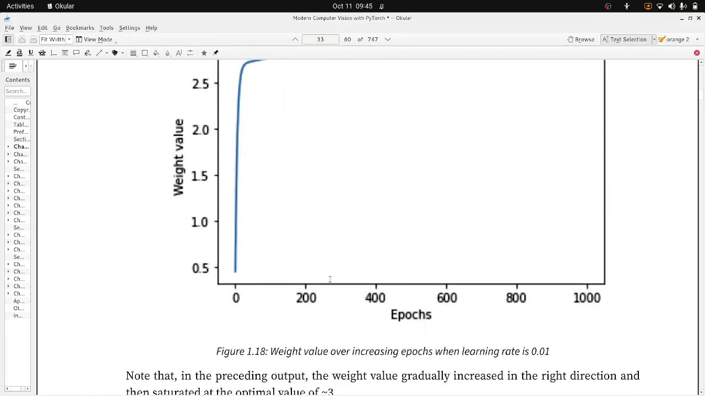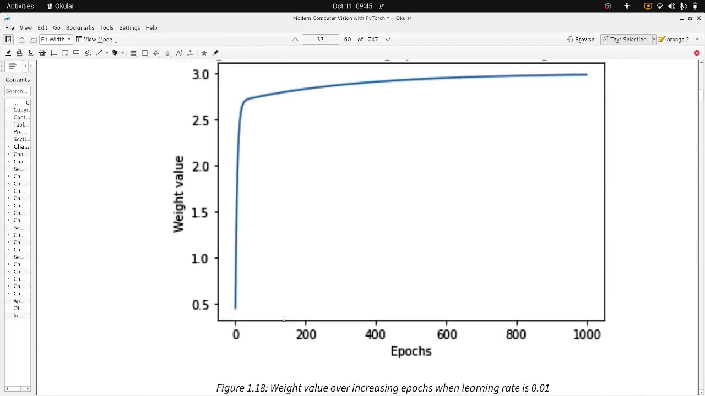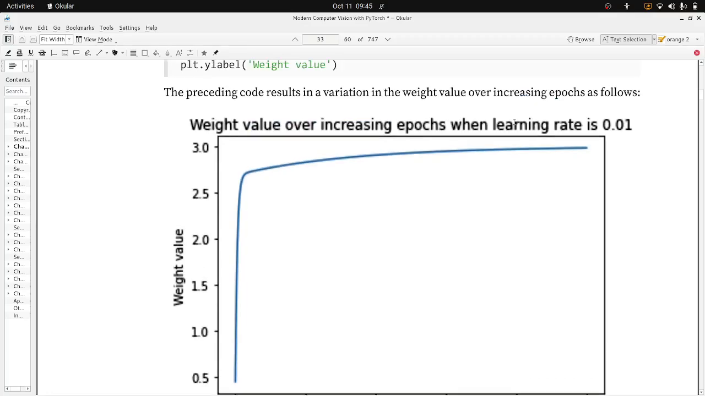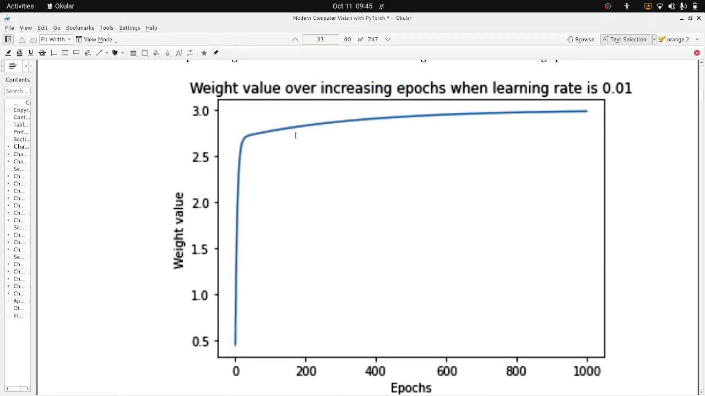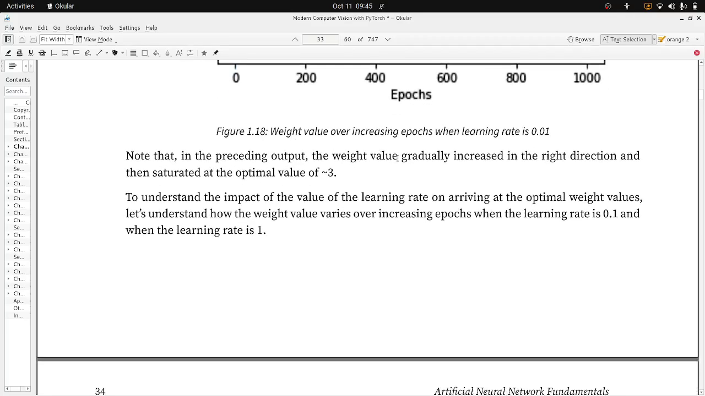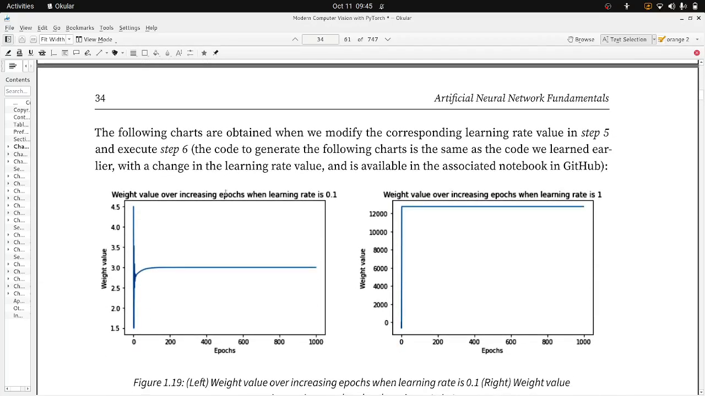But it took approximately 200 or 150 iterations to reach the value, right? The weight value gradually increased in the right direction and then saturated at this point. To understand the impact of the learning rate on arriving at the optimal weight values, let's understand how the weight value varies over increasing epochs when the learning rate is this and when the learning rate is this. The following charts are obtained when we modify the corresponding learning rate value in step 5 and execute step 6.